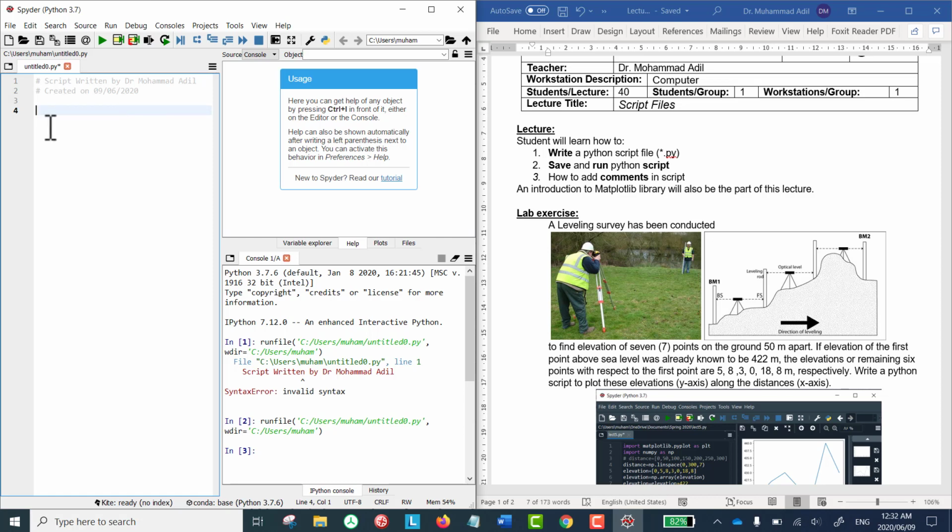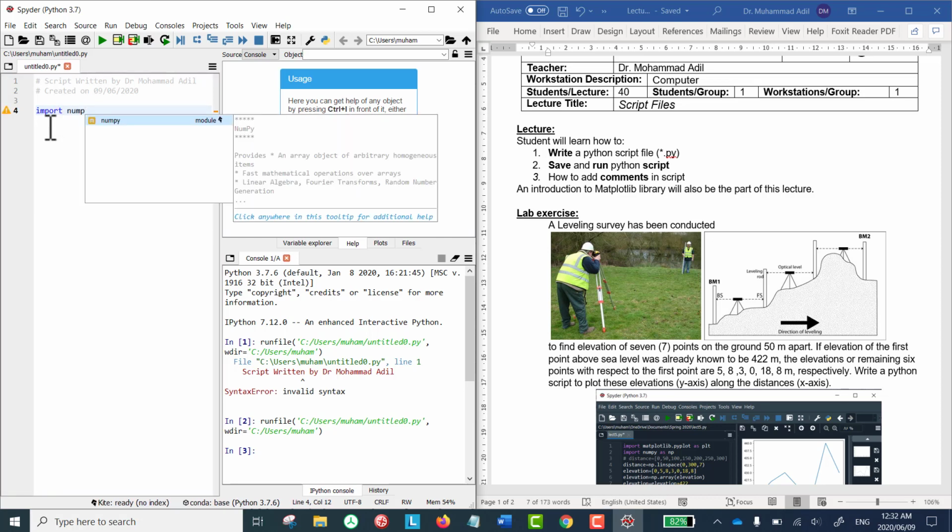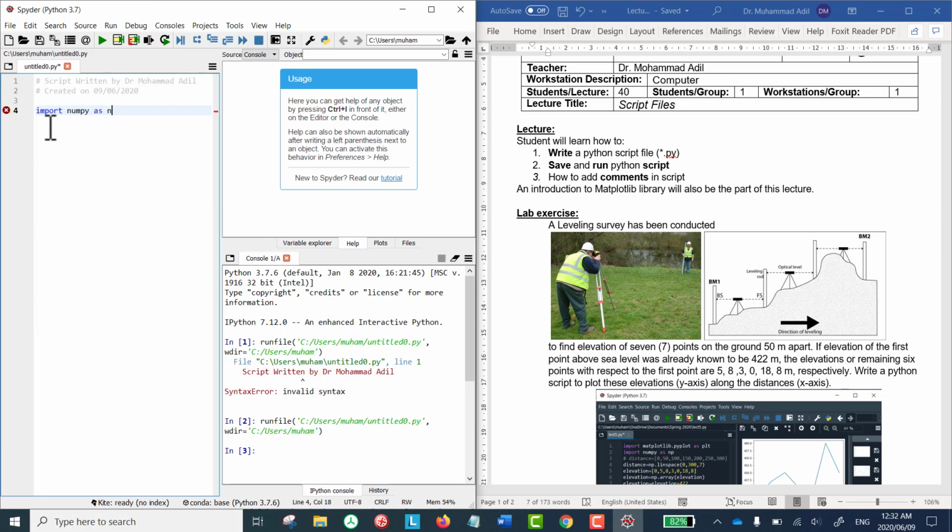So we know that in order to do this task and create the lists or arrays of distance and elevations, we need numpy. So let us import numpy. I'll write the first line as import numpy as np, for example.